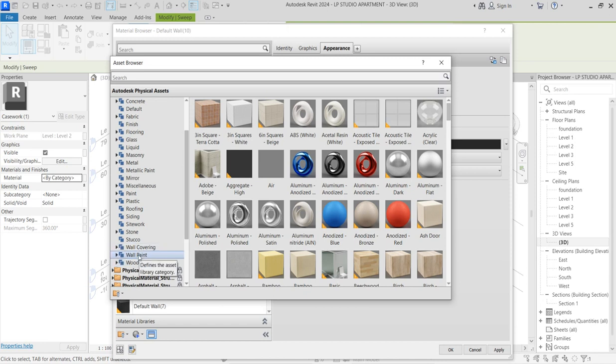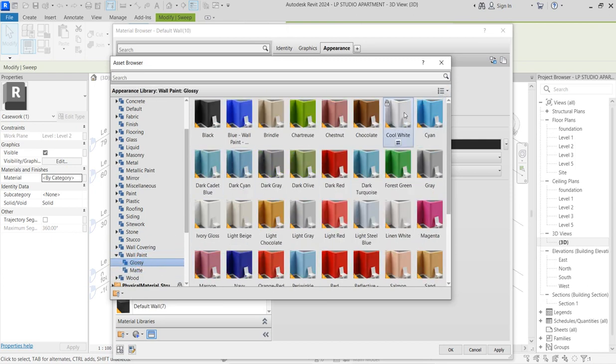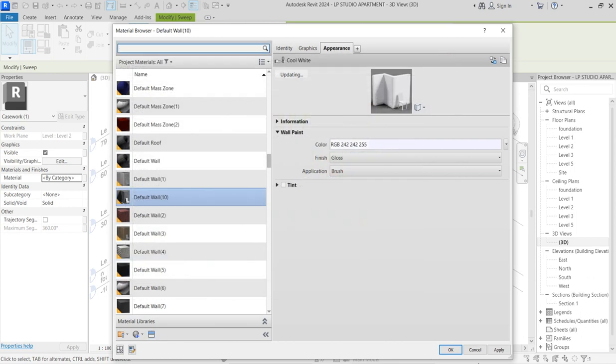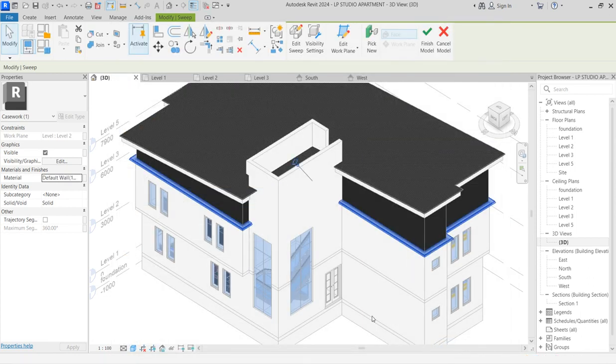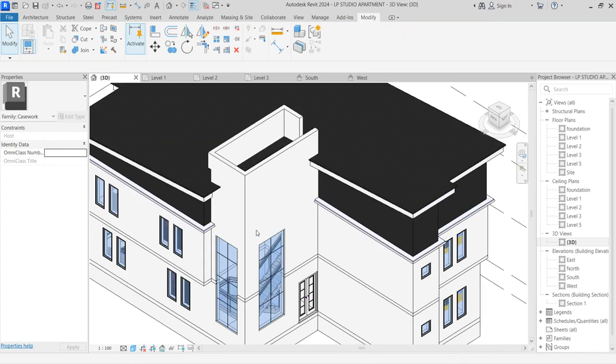So here you say wall paint. Instead of using one, you can click on wall paint and say okay, gloss. So you want to use cool white gloss. The glossy cool white is what I want to use here. Click on this and I say okay, perfect. Did I have it? Yes, it's there now.